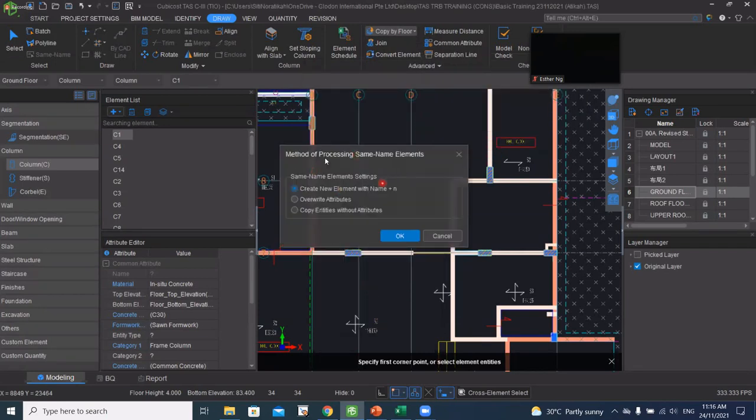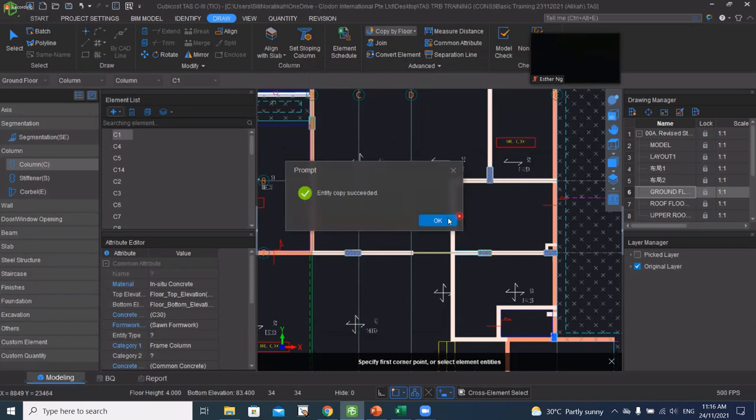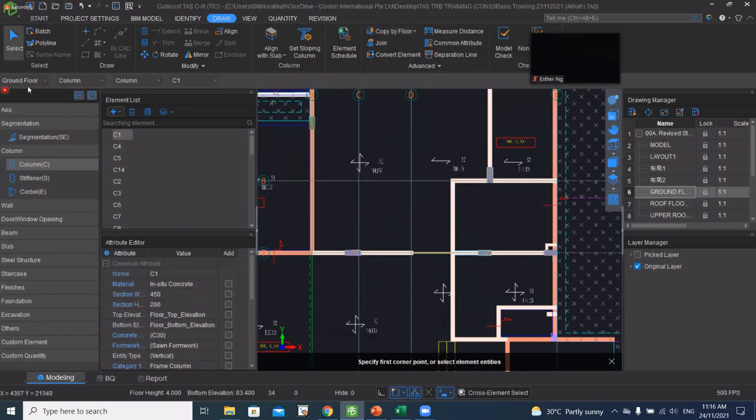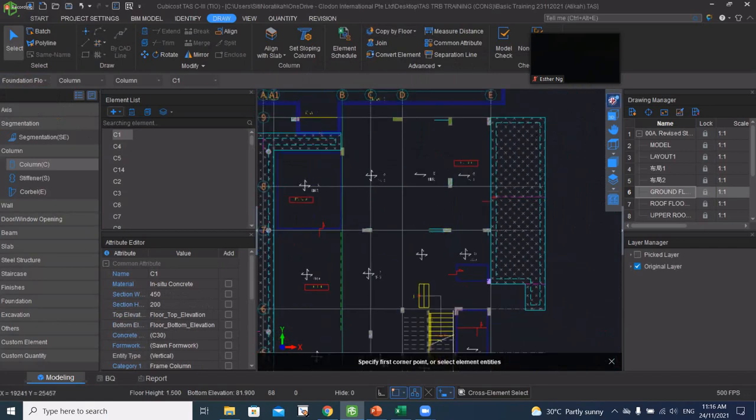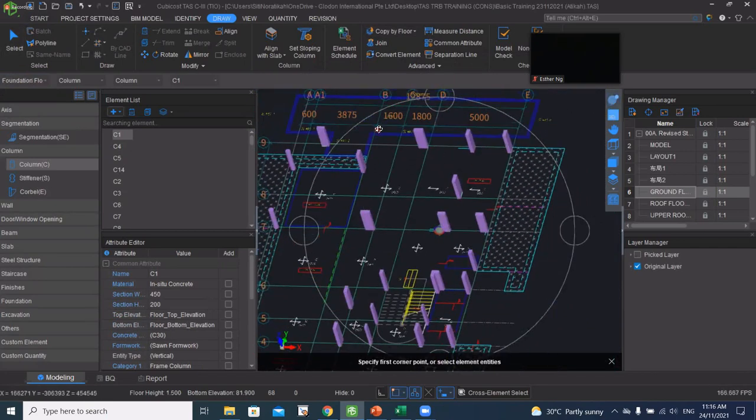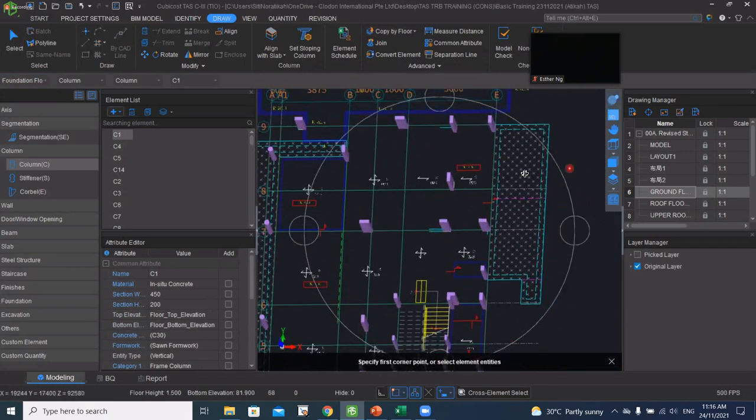Because just now I already did the copying, this one I just click on OK. Once I click OK, you go to your foundation floor and you can see your column stump there. Is it okay for Kaiwen? Are you able to understand, or do you want me to repeat again for you?